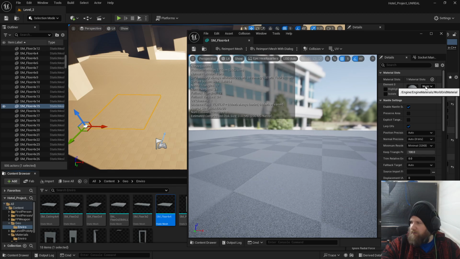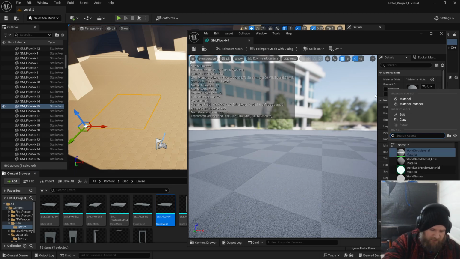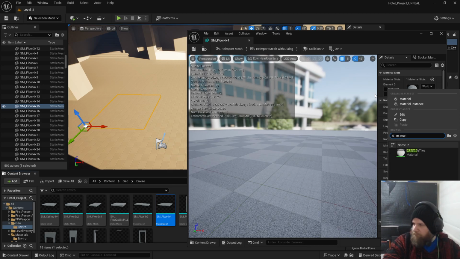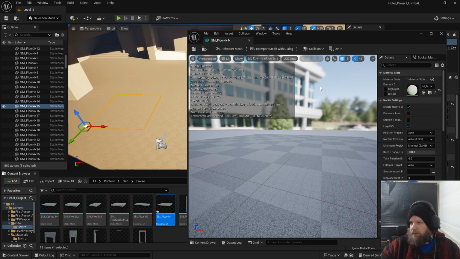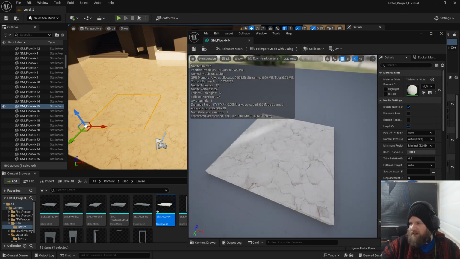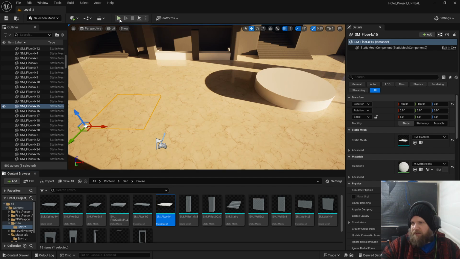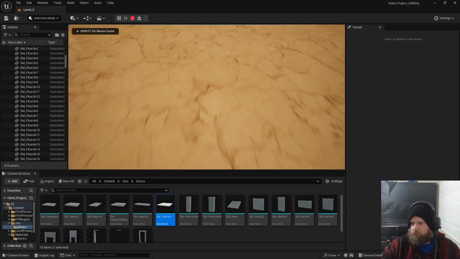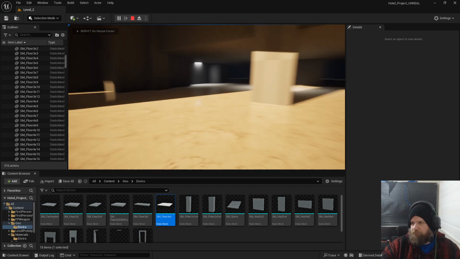I'm going to click on the little drop down menu and start typing in. So it's going to be m_marble. There you go. So that's marble. I can click that. There we go. And see how it's updated inside the scene and also inside our little preview. So I'm going to save that. Click play and just see how that looks. Nice.